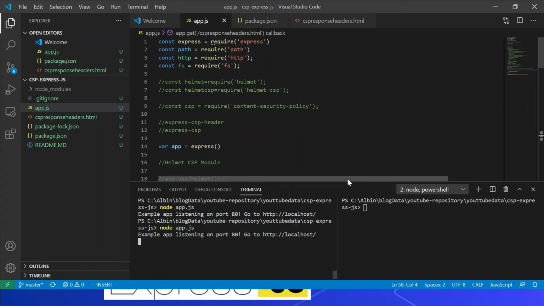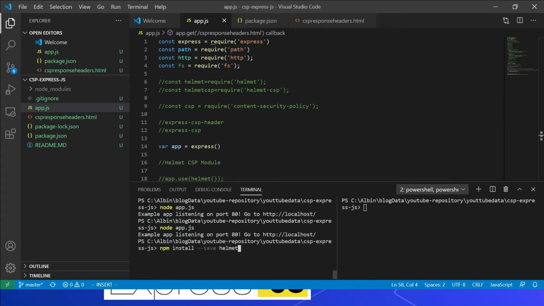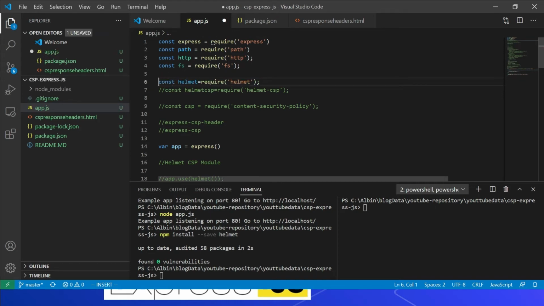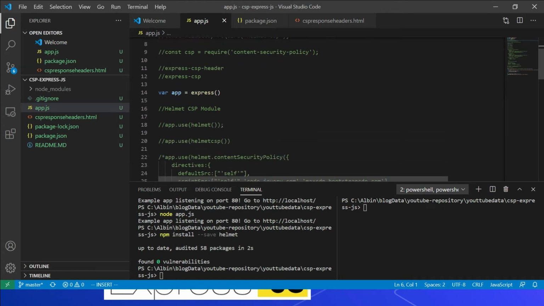Let me install the Helmet module. So I'm going to execute this: npm install --save helmet. Okay, the module is installed. Let me enable the module. So I'm going with this one first. Okay, require helmet, that's fine. Then I'm just doing app.use(helmet). This will enable all the default security configurations.